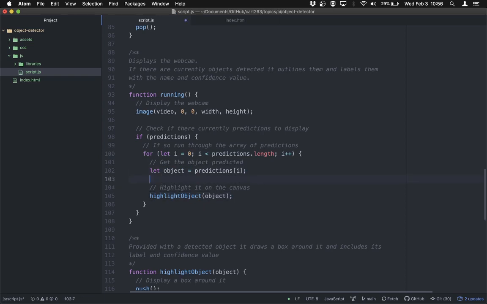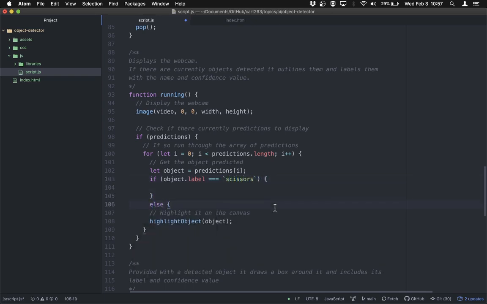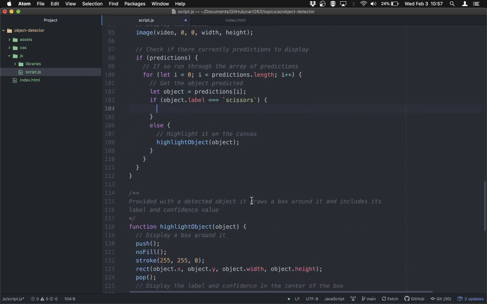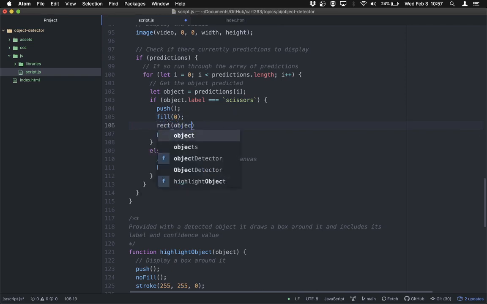So what if instead I said, if object.label is scissors? We know that's the thing that contains the label. If the label is scissors, I want to do one thing, and otherwise I'm going to highlight it in the usual way. So if the object label is scissors, instead of highlighting it, I'm just going to draw a black rectangle around that object. Let's do that. This is just a very quick, silly example of censorship. So I'm going to draw a rectangle around object.x, object.y, object.width, object.height.